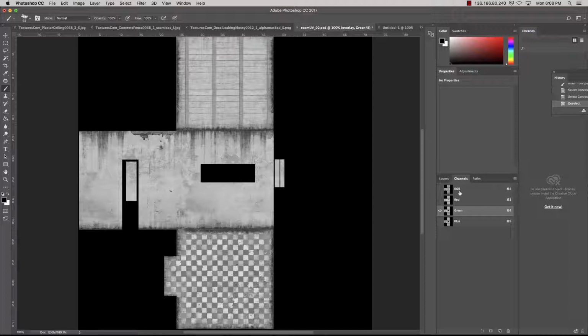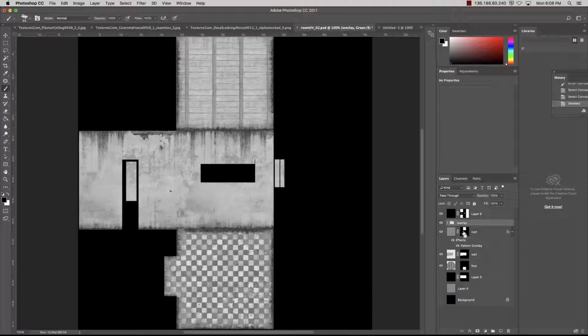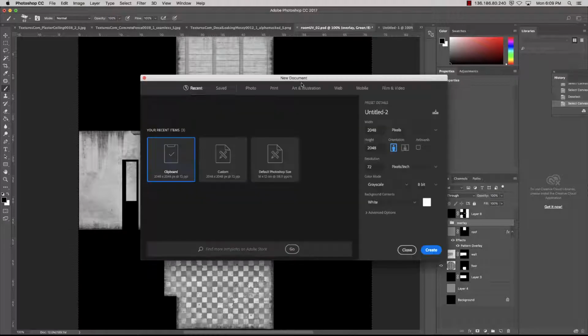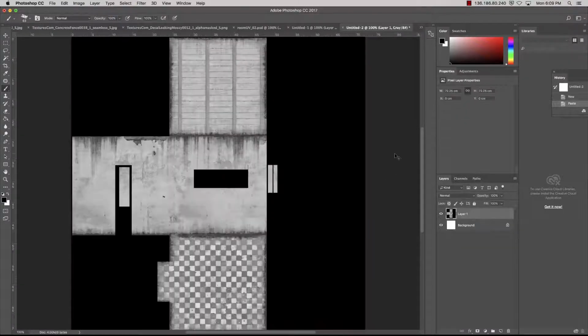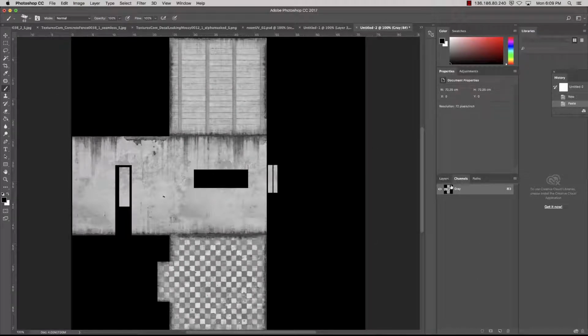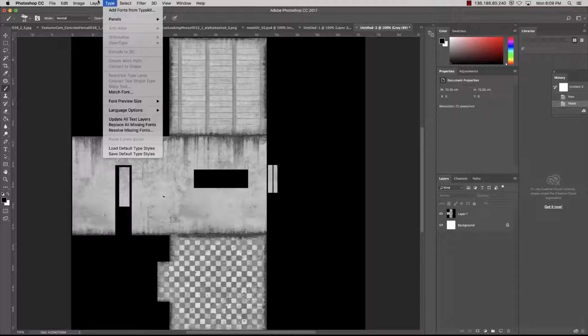To do that, I'm going to select the green and then go back into my layers, Command A to select all, and then if I hit Shift Command C, it will copy all layers. If I create a new layer now, so Command N, and paste that in, I get the black and white version. You can see it's a grayscale image, which is going to be fine.